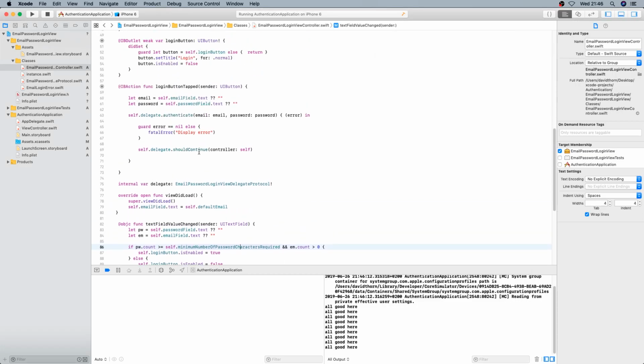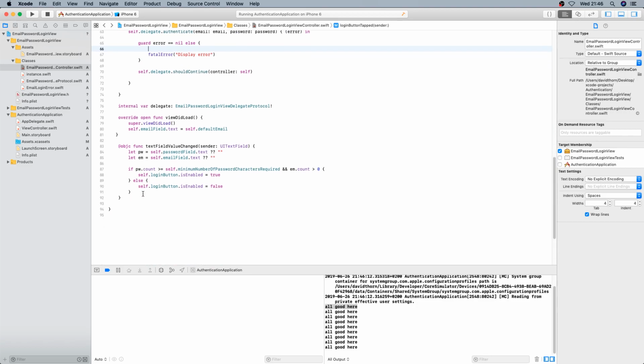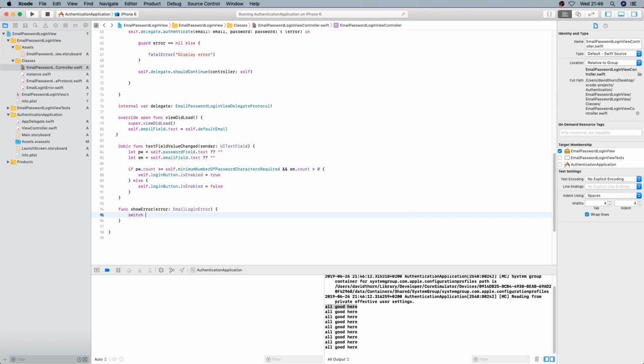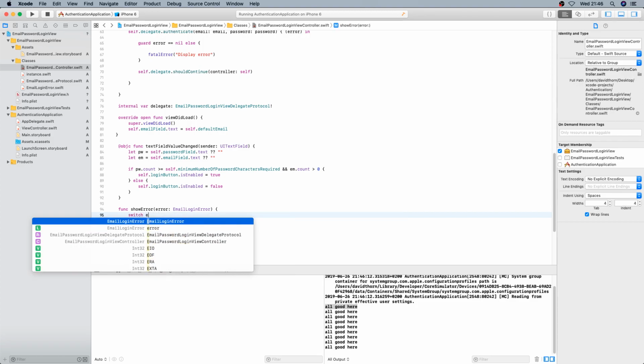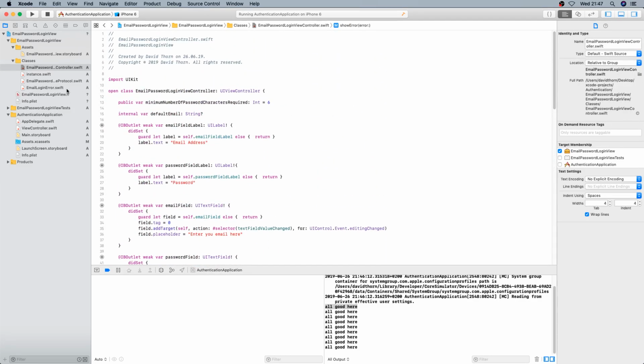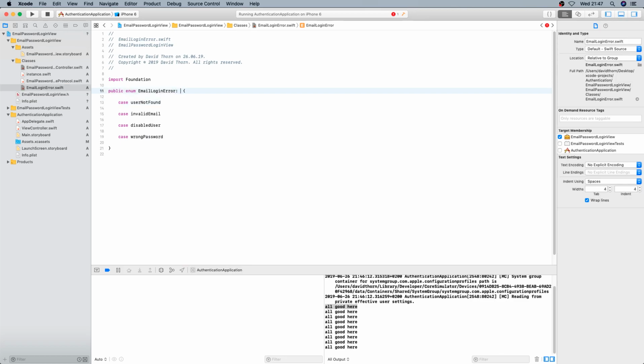Which means that the delegate can then fire, and that's coming here. So if it's not, then we need to now display an error. So let's come here and show error, and what we want here is the email login error, and switch on the error. Let's come back to our error here, and let's make it a string as well, so we don't have to mess around with this. And just say here, user not found.